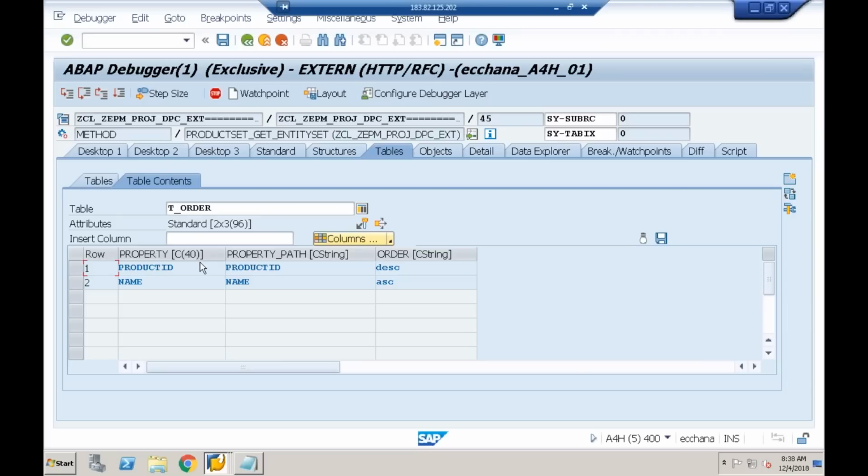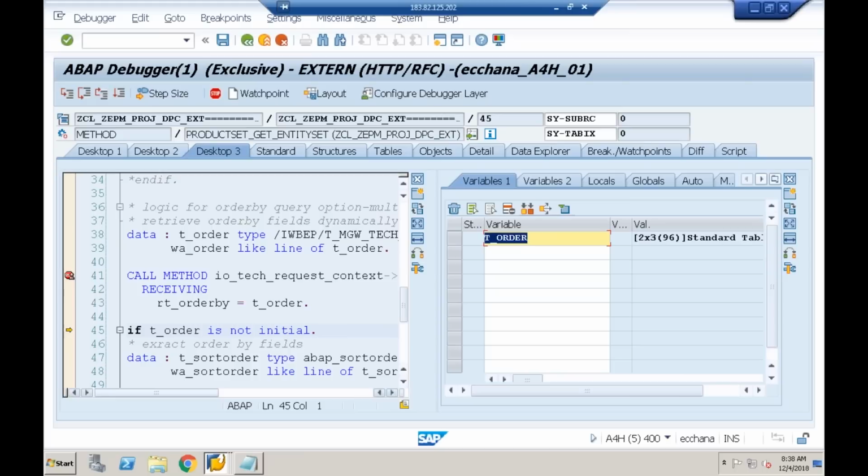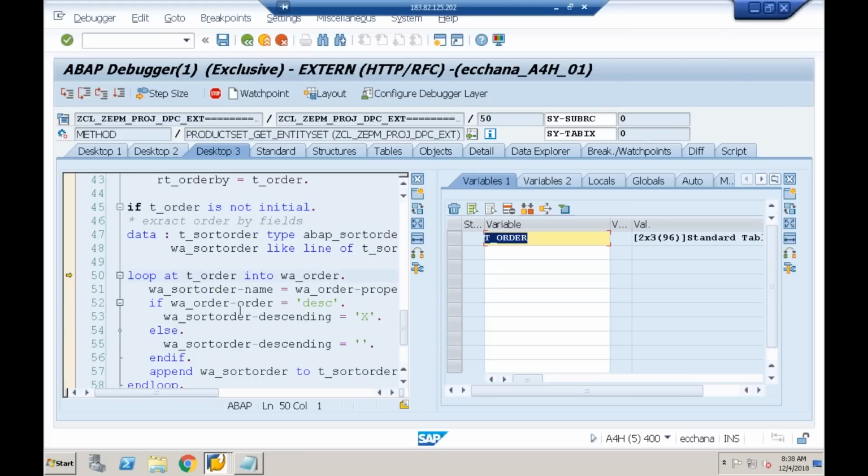So product ID is descending, and name is ascending. Working fine. Now I'm writing the logic here. If you see this T_sort_order, as of now I'm looping this two times. What is the first order by field I gave?